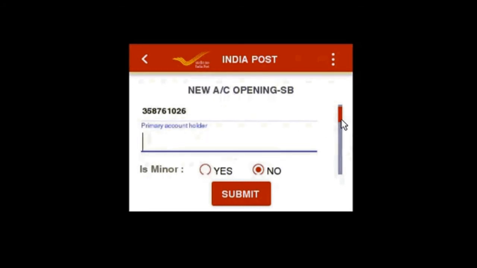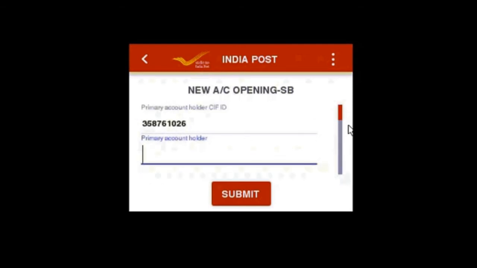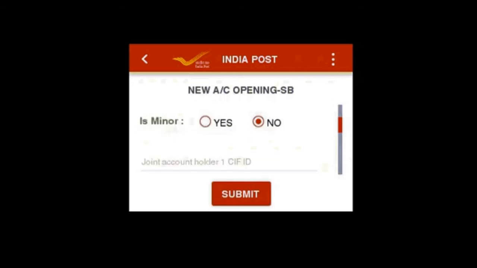If the customer is minor, then we have to select the yes option and do the procedure, whatever is there. Otherwise, no option will be there. Now we are typing the customer's name, Kajal Thapa. We have written. Since the customer is not minor, therefore we have chosen no.